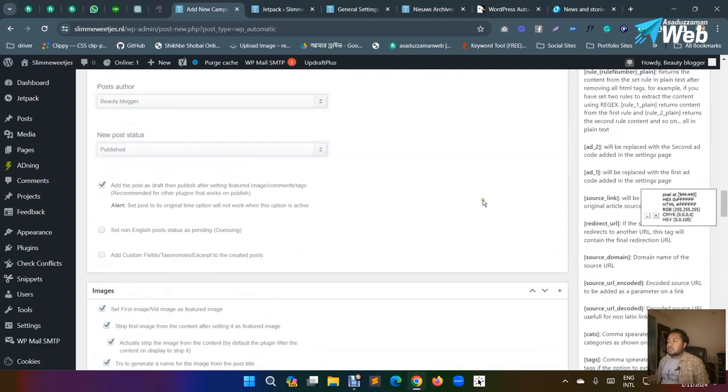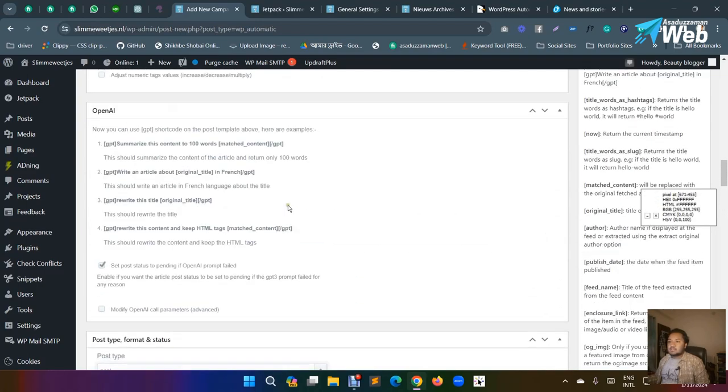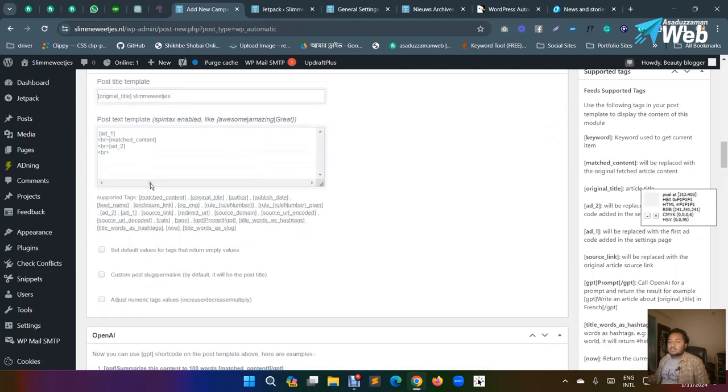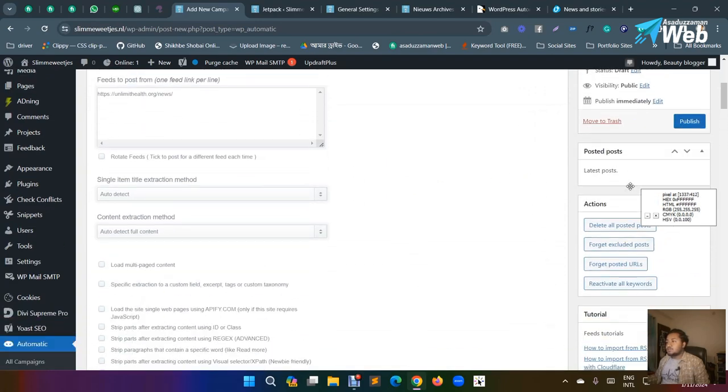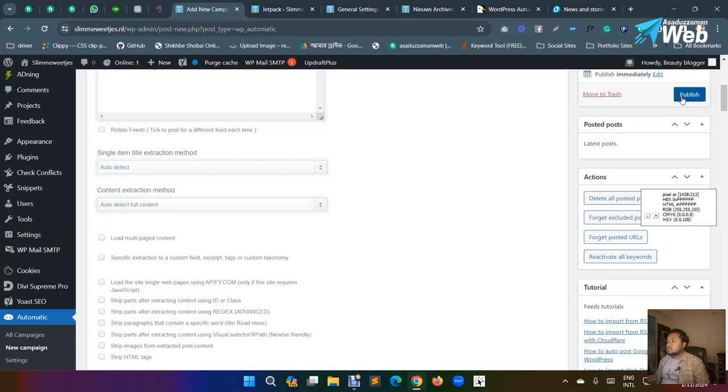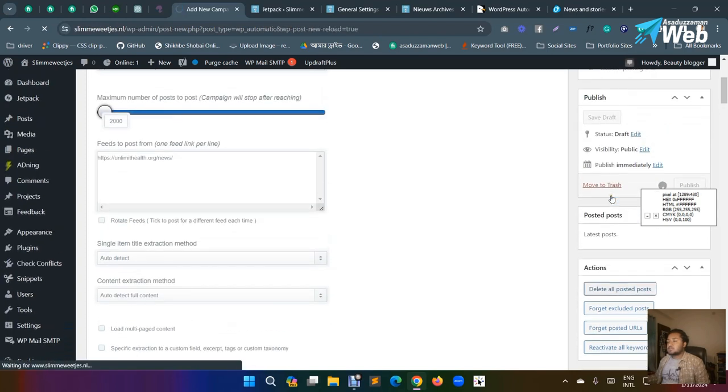We can see there we have checkmarked our required features. So we will publish the feature campaign we have created. So click here, simply publish.